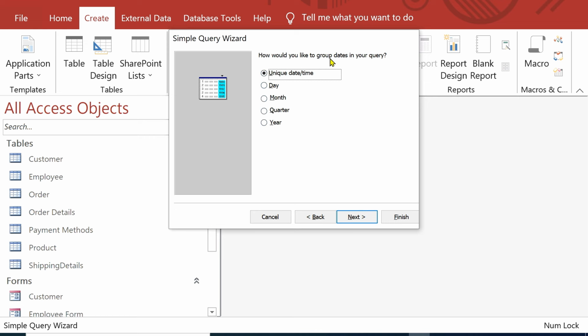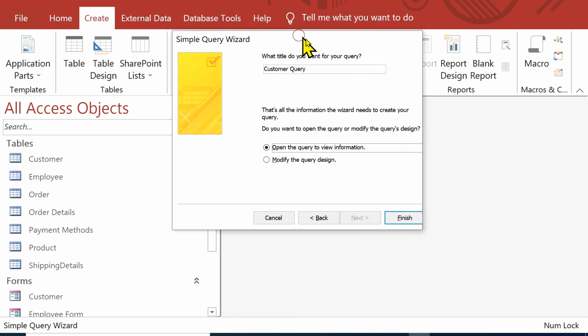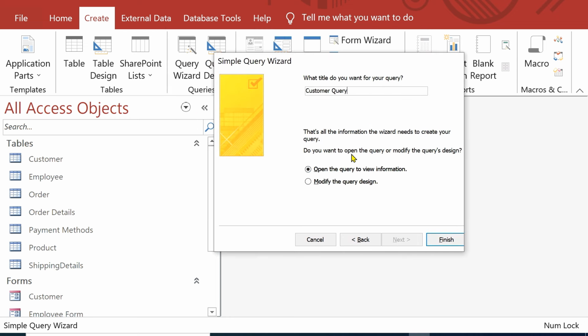How would you like to group dates in your query? Okay, you can group dates by day, by month, and so on. Let's leave it by month. It's okay. Click on next. Here is a query, so we want to call it customer and the products bought. Okay, click on finish.